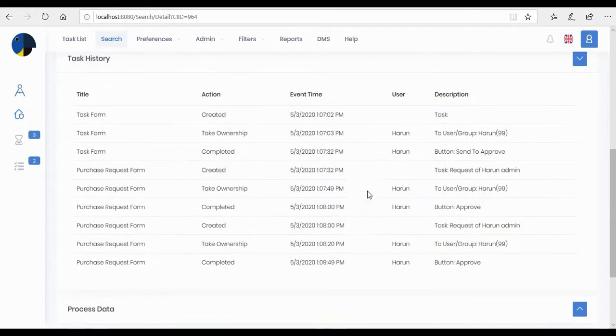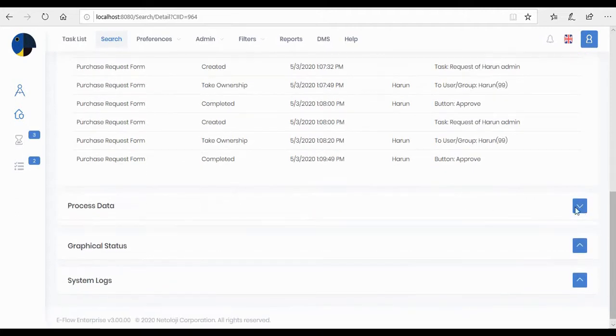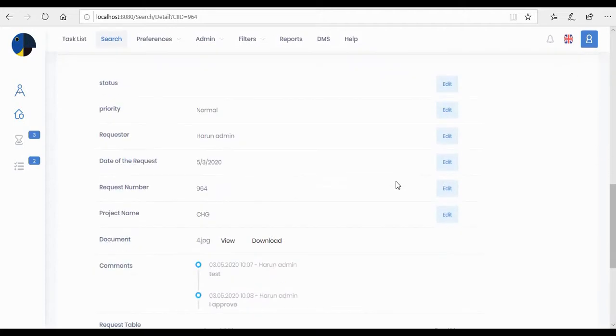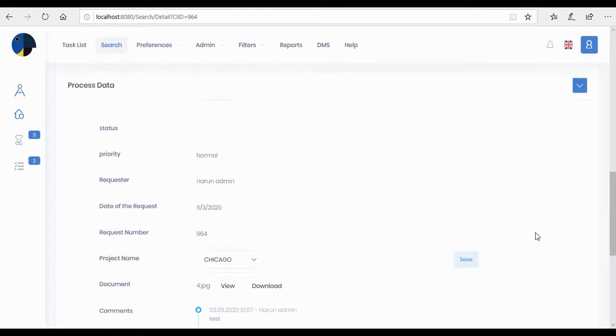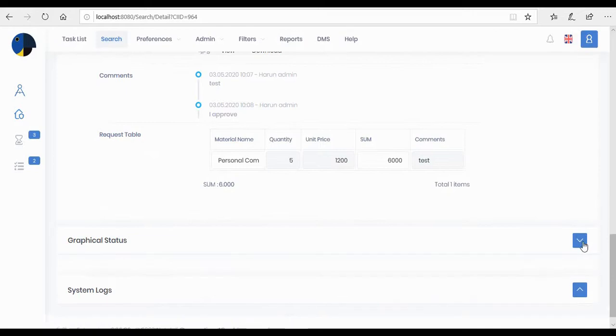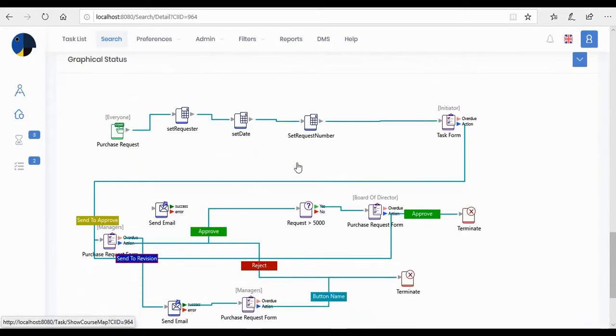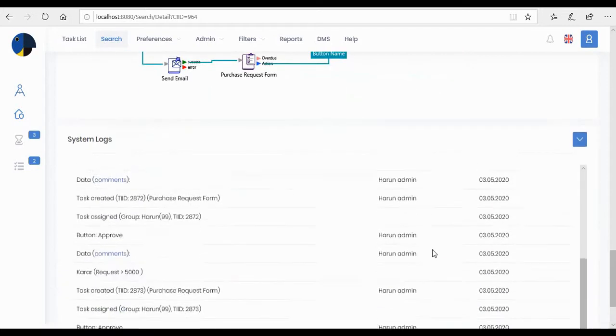In task history, I see all the details of this task here, and also the process data. So it's a completed task, but I can even edit any information in a completed task if I am authorized to do this. The graphical status, that was the graphical status of the process, and the system logs.